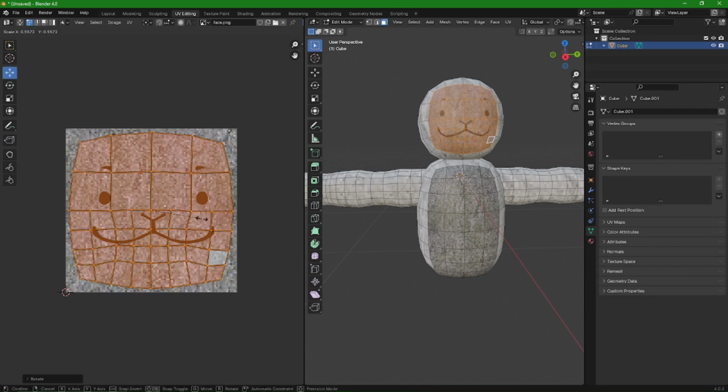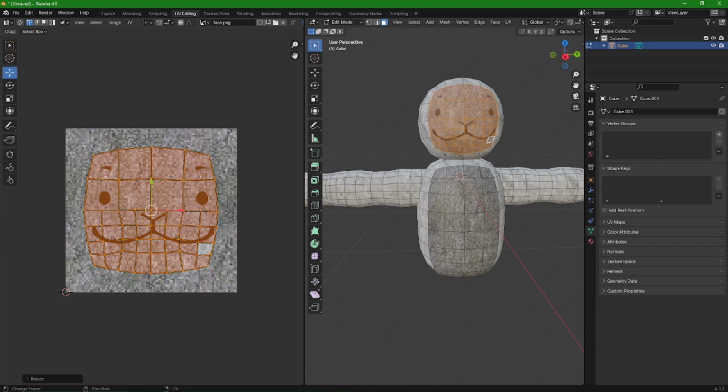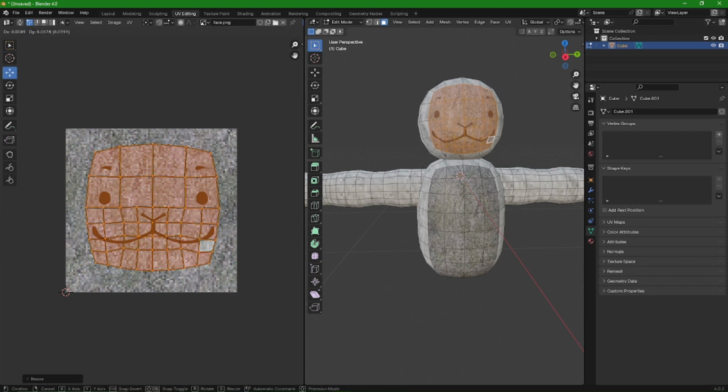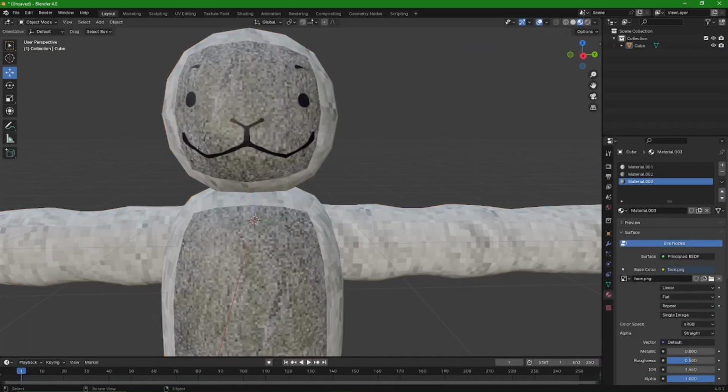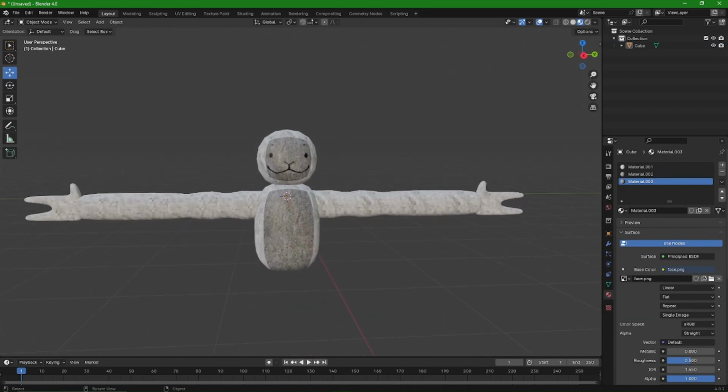Then scale it down this time because you want your face to fit on the actual face. Try and make the mouth fit on the mouth, or wherever you want the mouth to be. Try and make it look as good as you can. So now you got our textures. Now do not leave. This is very important. This is the most important part of the video, actually.